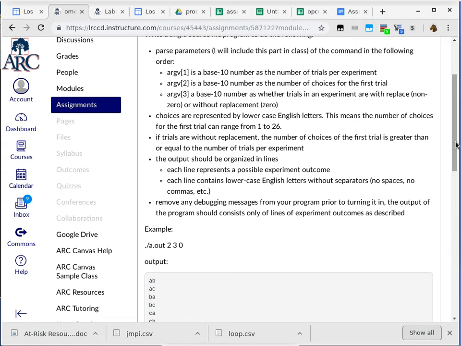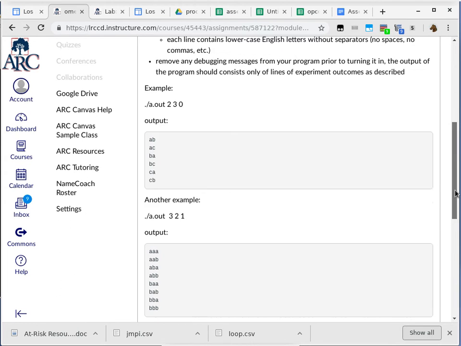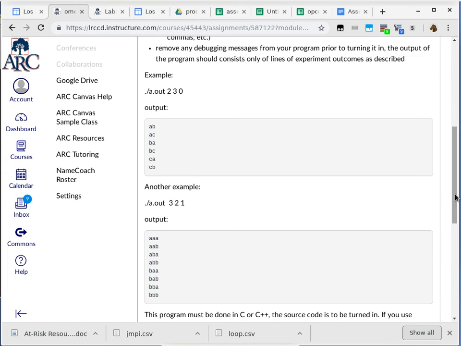And I have several examples. So this is one example. ./a.out is just how you invoke an executable from the command line in Linux. In Windows, it's a different thing, and in Mac OS X, I think it's also a.out. So in this case, we have 2, 3, 0. The last one is without replacement.